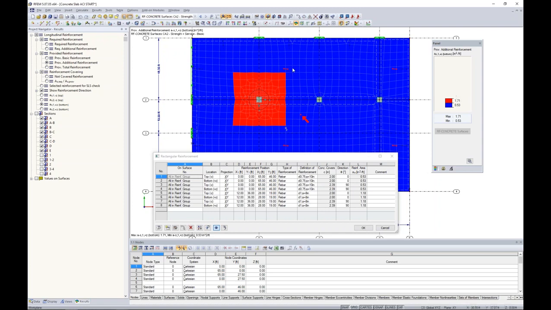Something to take note of, this is additive. So I added number 6s at 10 inches on center across the entire slab. Then I went in and added on top of that number 8s at 8 inches on center. So if you don't want it to be additive, you need to adjust your total reinforcement area to take that into account. The program does not override one area with another. As you can see here, the 1.71 includes both the number 6s and number 8s.